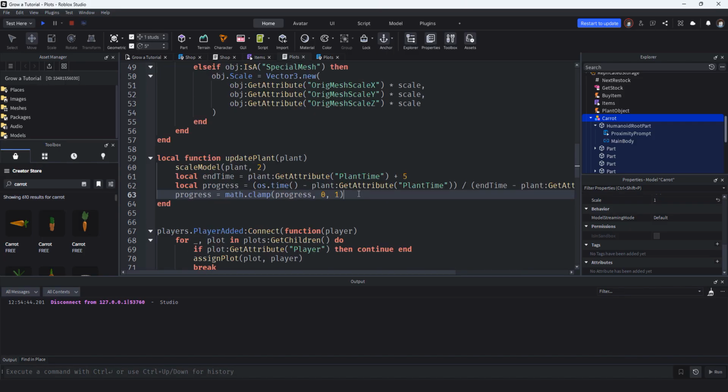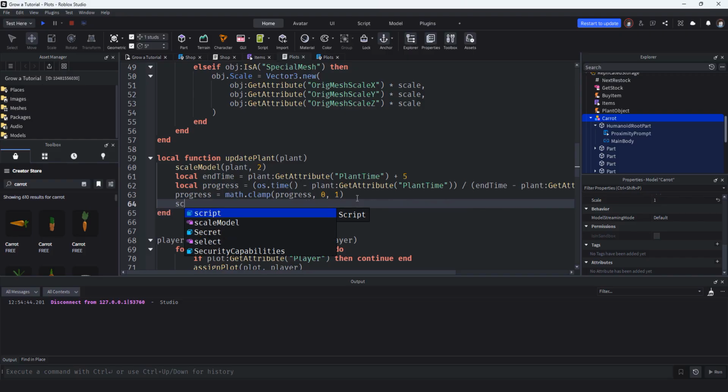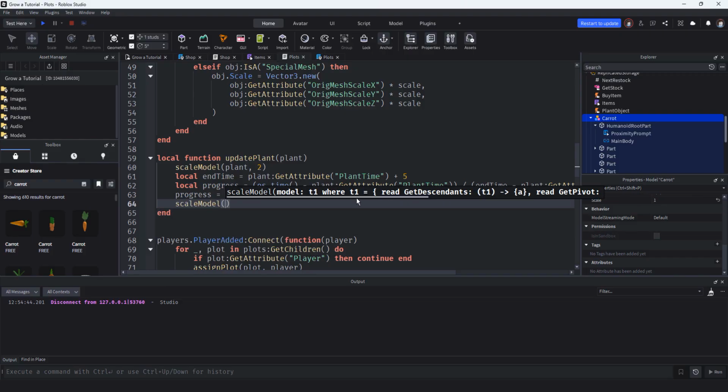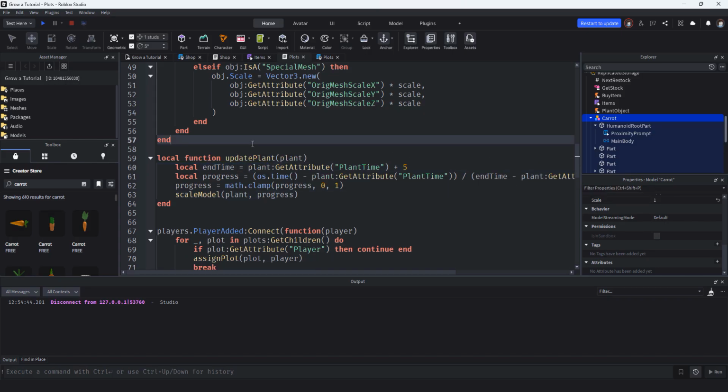But let's say the user doesn't actually harvest it, so it's been, I don't know, one minute. It would be, I guess, 10 times the size, or not really, but at least a multiple of 1 of the size. So you might also want to limit it to 1 on the upside and 0 on the downside, which you can do like so. And then the way I set up this progress value, you can just put it into the scale model function, like so, and remove this test thingy up here.